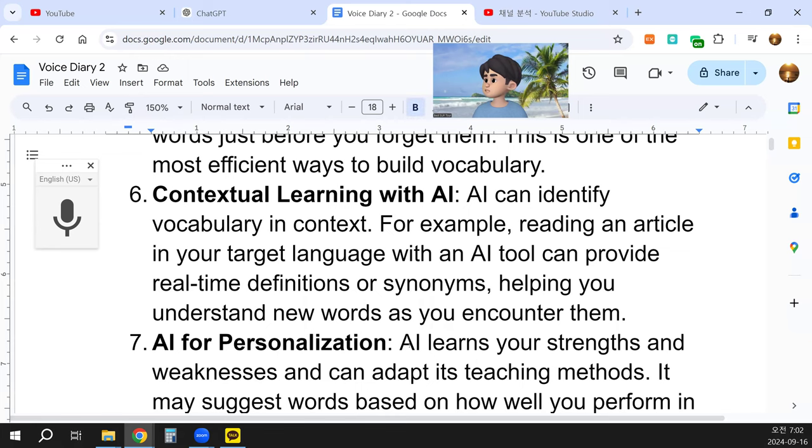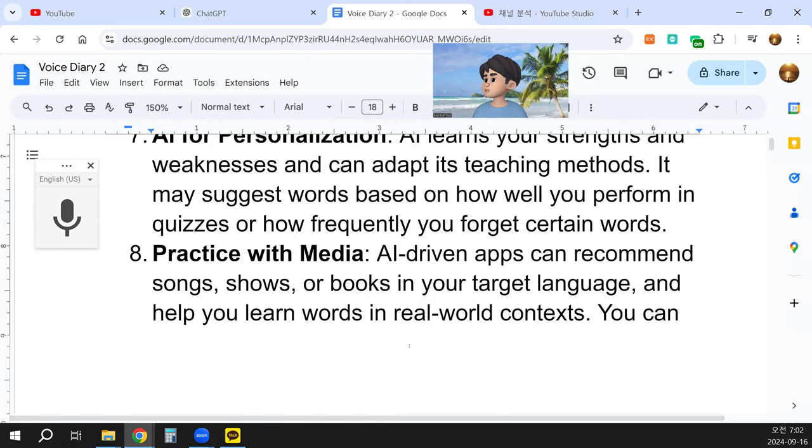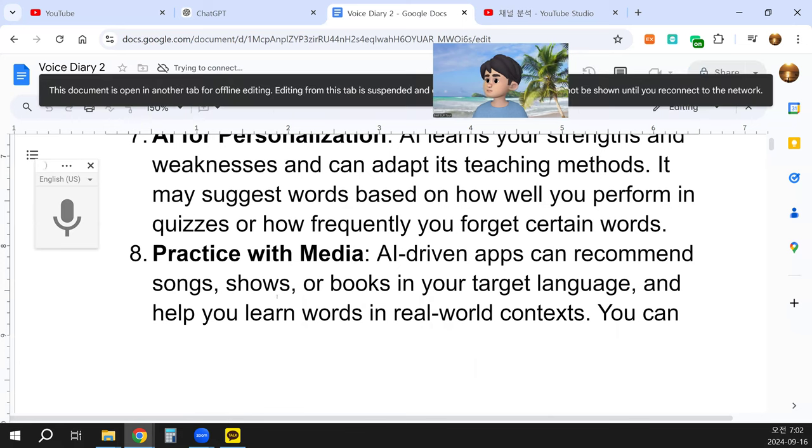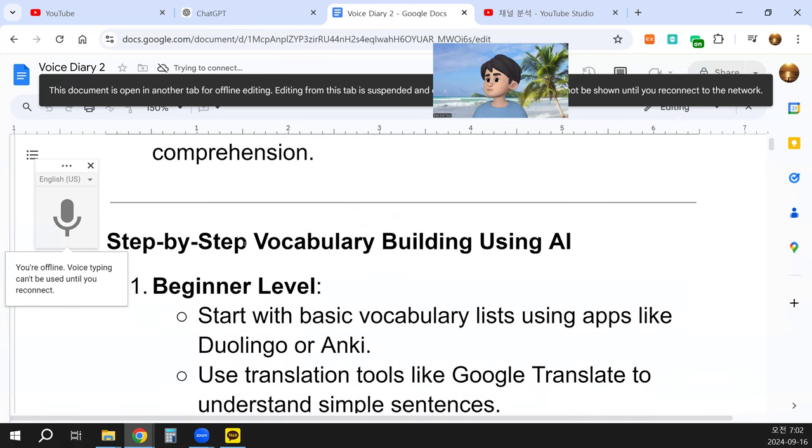AI for personalization. AI learns your strengths and weaknesses and can adapt its teaching method. It may suggest words based on how well you perform in quizzes or how frequently you forget certain words. Social media practice: AI-driven apps can recommend shows or books in your target language and help you learn more in real-world context and improve comprehension.